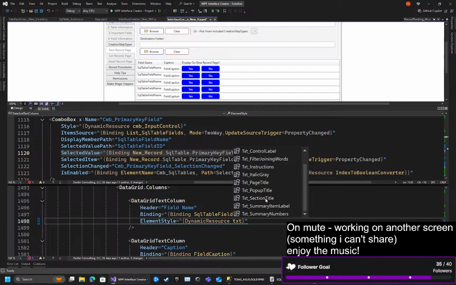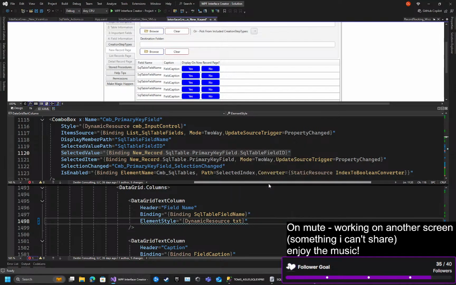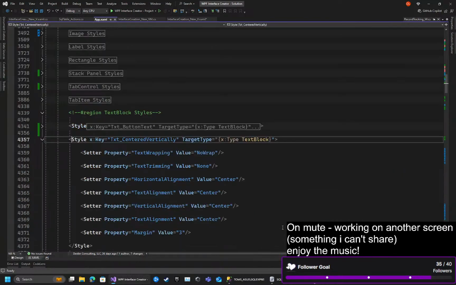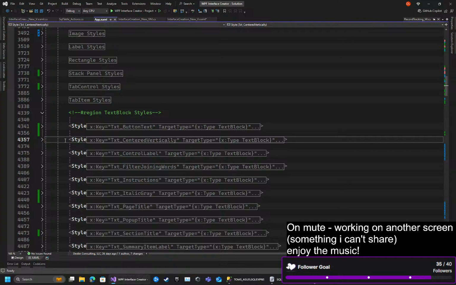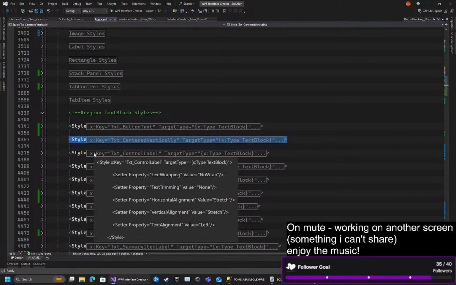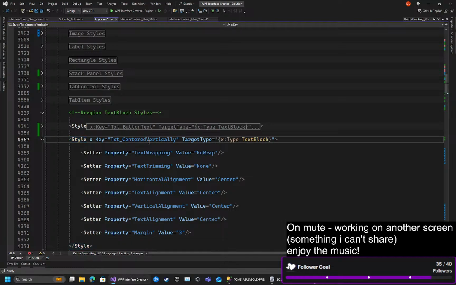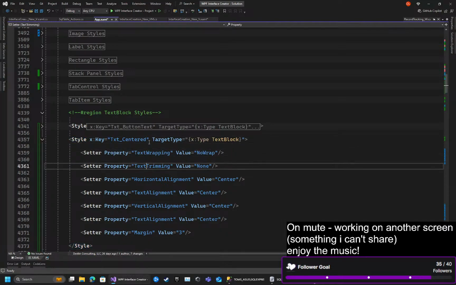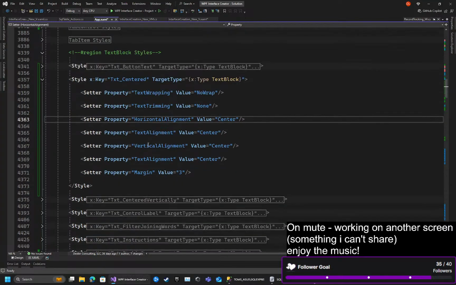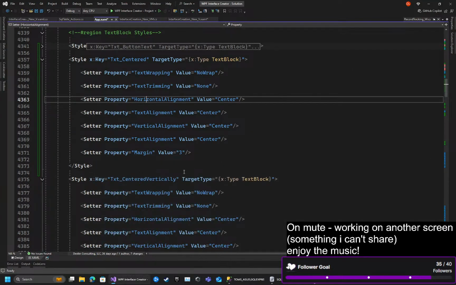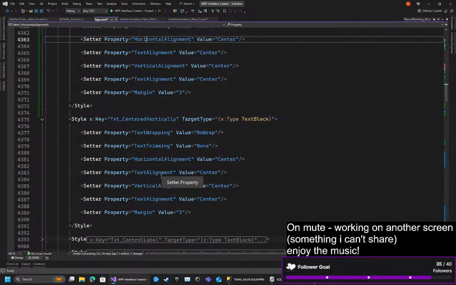Alright, can we do centered vertically and horizontally? Ooh, yeah, I see what I did. Okay, centered vertically. Let's go to definition. Let's do txt centered. This one is centered horizontally and vertically. And text alignment.